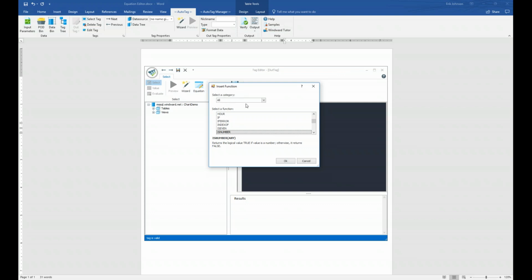Here we have a bunch of categories that you can select from. We have date and time, math and trig, statistical, database, text, logical, so forth. We're going to click on math and trig as we're looking for the sum. When we do that, it condenses this list, and these are just the functions that relate to this category in alphabetical order. I'm going to scroll down here to our sum function.